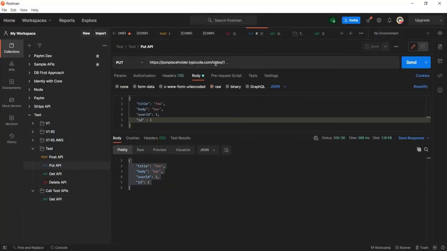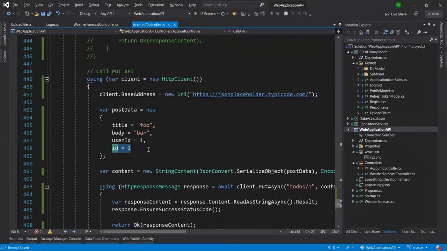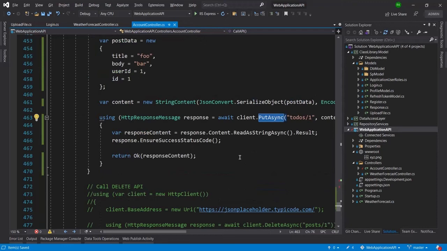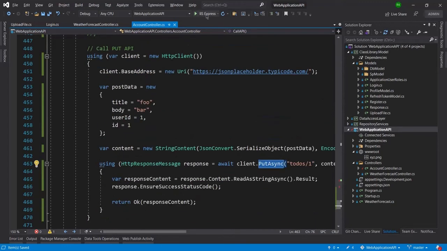You can see this URL is different with the base address, and also I have done the same thing here. This is the base address, and here is the changed URL, and also here you can see this is the put async, but in the post API calling I was using post async, and rest everything is same here as well. So let me run this once again.